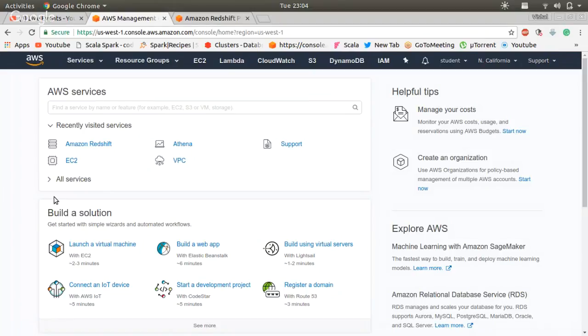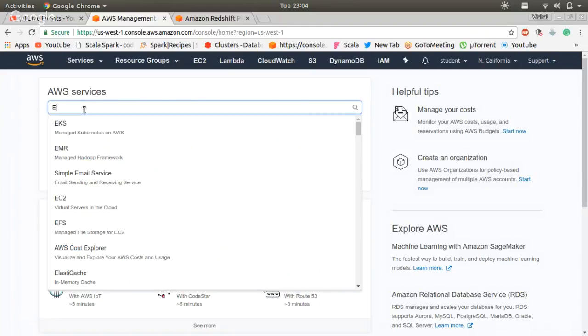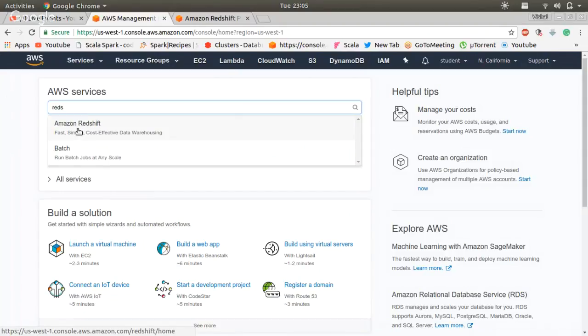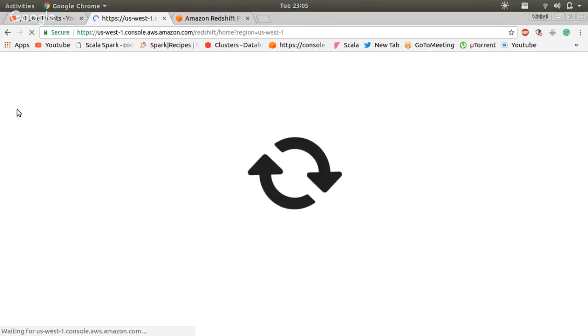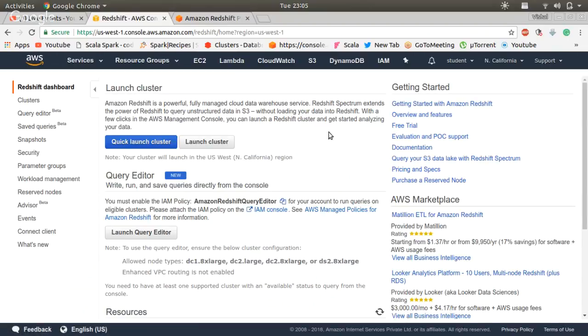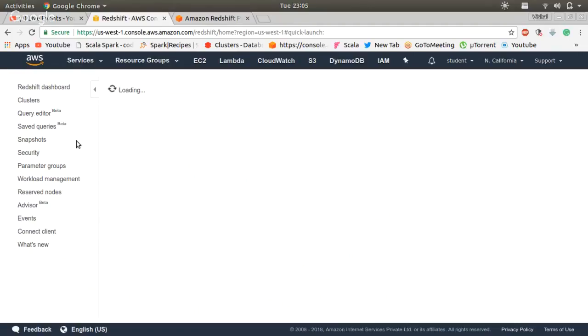So guys, let's do the practical. So here is our console window. Now type here RedShift, click on RedShift. Now we have the RedShift console. So quick launch your cluster.